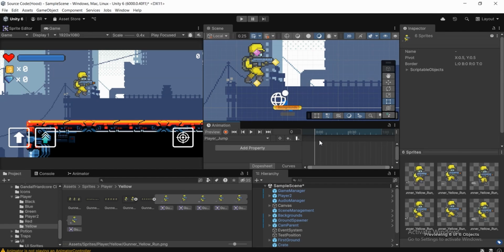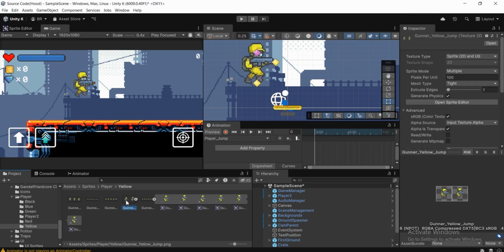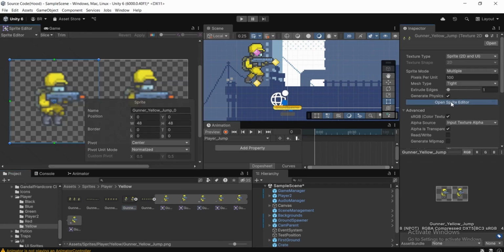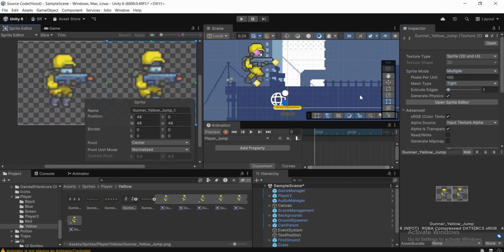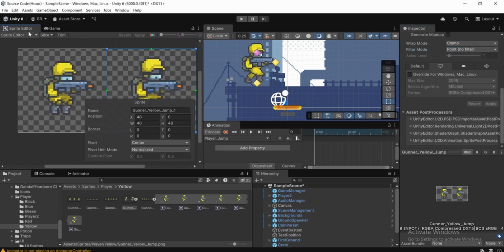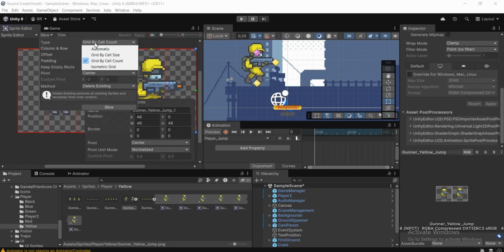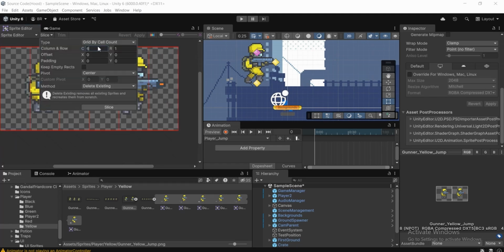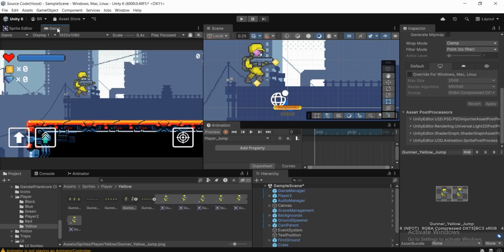We need to drag the jump individual sprites right over here in our animation tab. To do so, let's select the sprite sheet first and click on open sprite editor. Firstly, we're going to make the sprite mode multiple because we have more than one sprite, and let's make the pixels per unit 16, and the filter mode point, no filter, and click on the apply button. Let's move over to the sprite editor tab. Let's click on slice in the top left, and select from automatic to grid by cell count. We can see we have two columns and one row, so we're going to put two columns and one row. Let's click on slice and then apply, and let's select the game view once again.